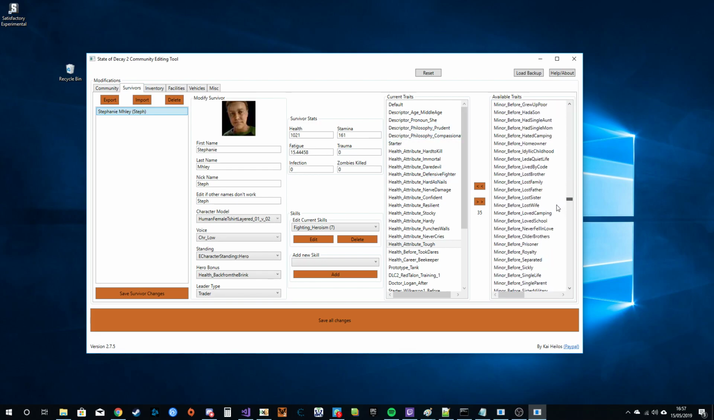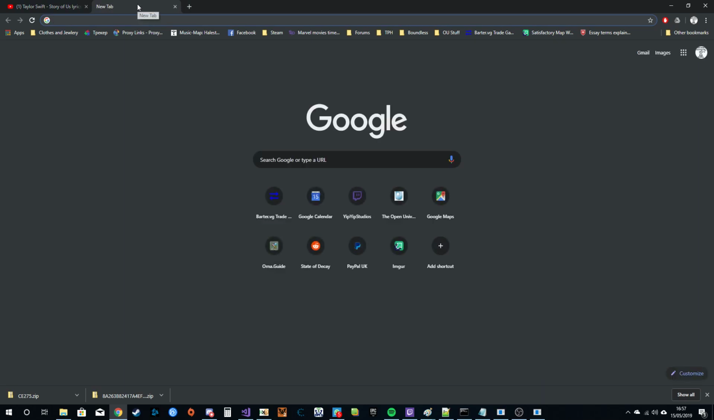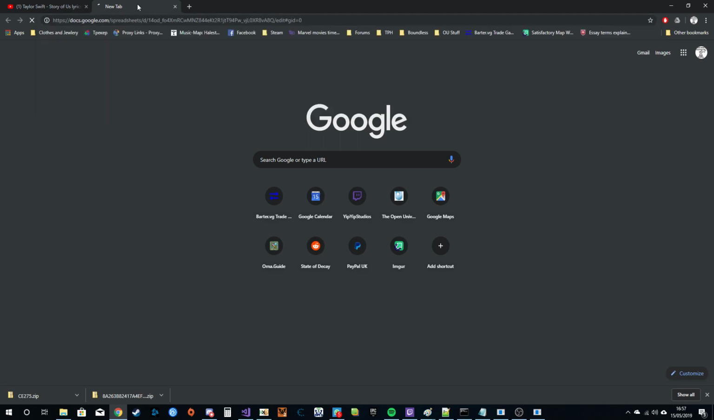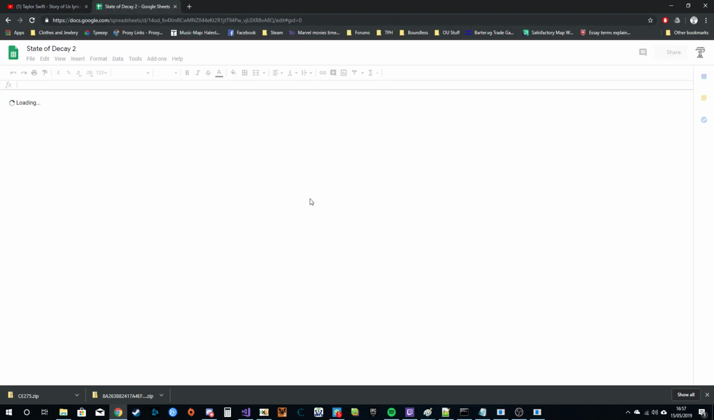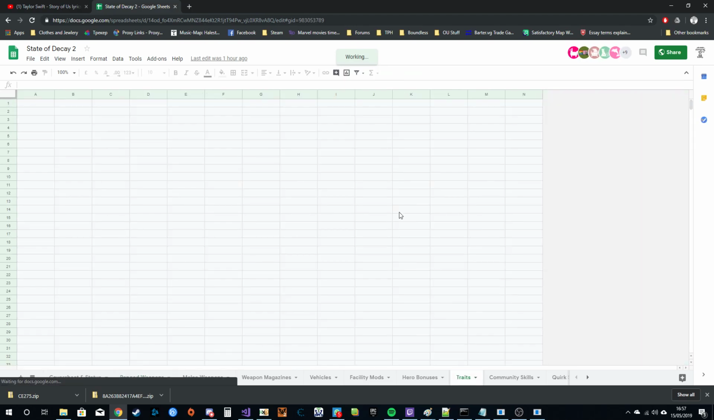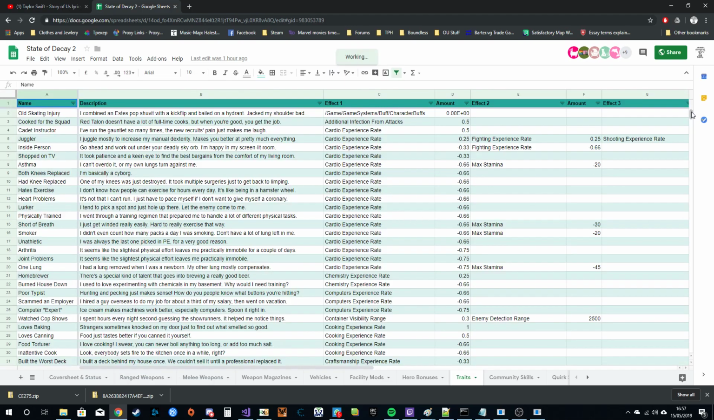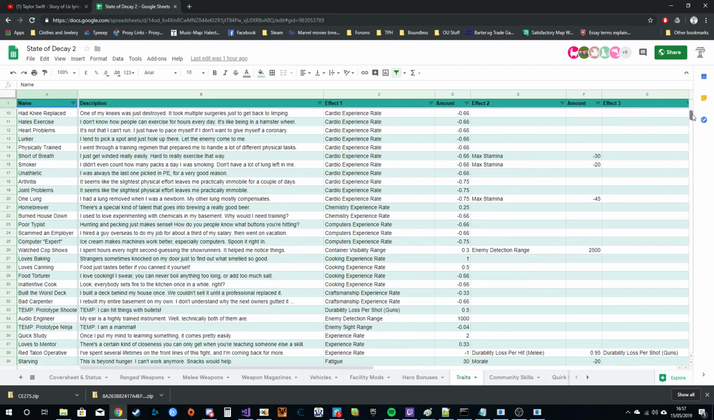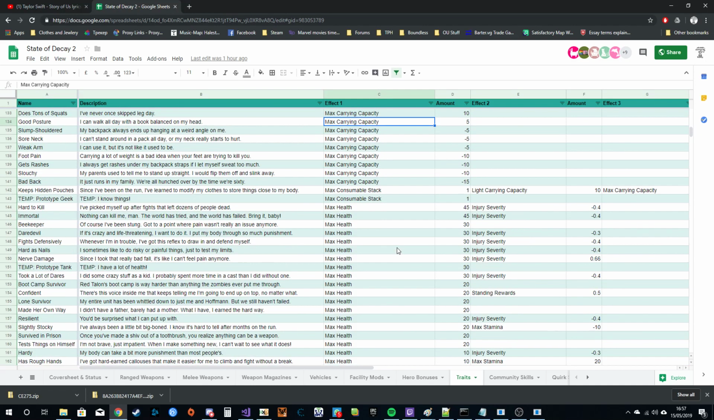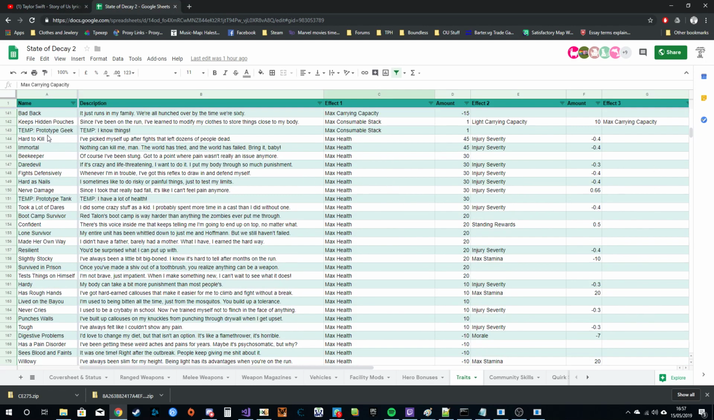All the traits are listed here. You've got about 1800. If you need to know what the traits do, then I've just started updating my sheet. So you can come to the traits tab, and it's got all 1800 traits sorted by their first effect currently, but you can download it and resort it if you want. So like, these are all the max health traits that I've added and whatever else.